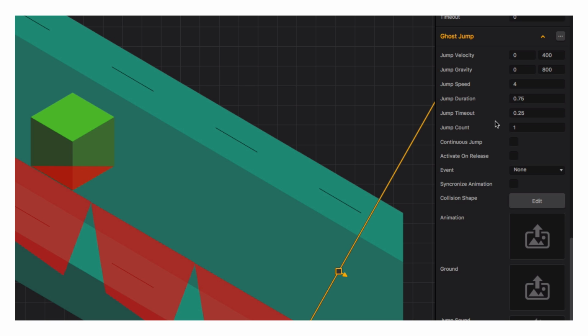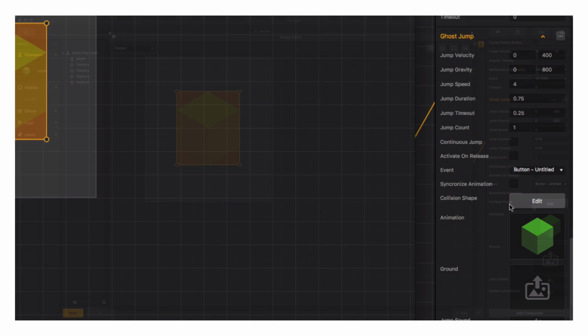You can have a play with all these settings to get your player to behave as you see fit, but this should give you a good starting point. Now, down where it says Event, let's pick the button that was put on our game UI when we picked this preset and drag our character graphic into the animation slot. Now let's edit the collision shape.